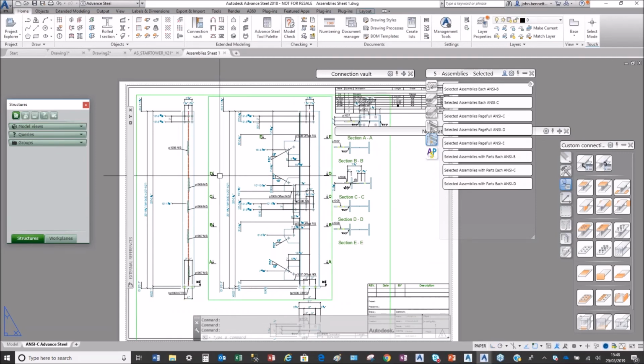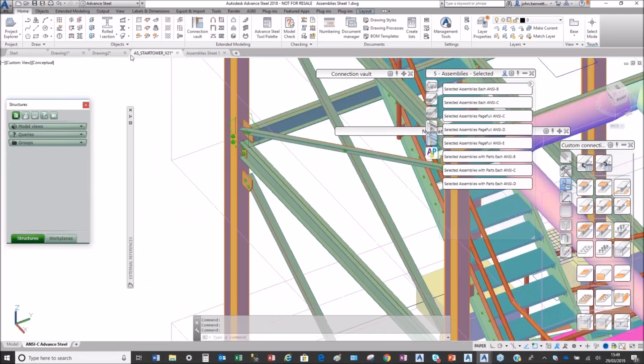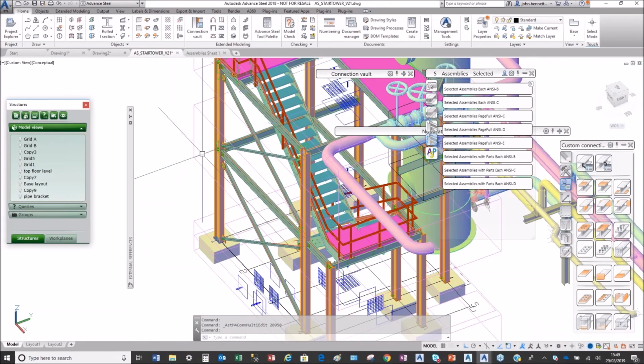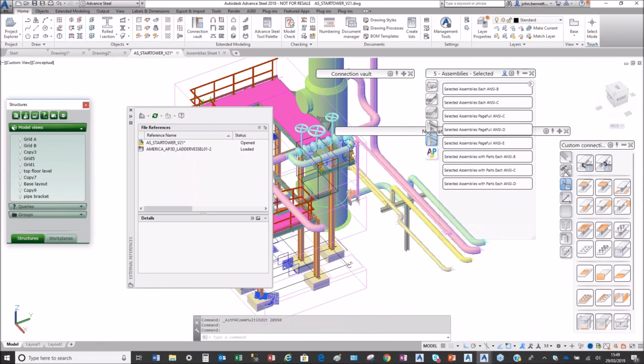So the preference of the product is obviously to produce your drawings for your project in Advanced Steel. Okay, so that is a very quick overview of how both platforms work and how they integrate together. With a little bit of setup and customization, you can actually achieve what you need.